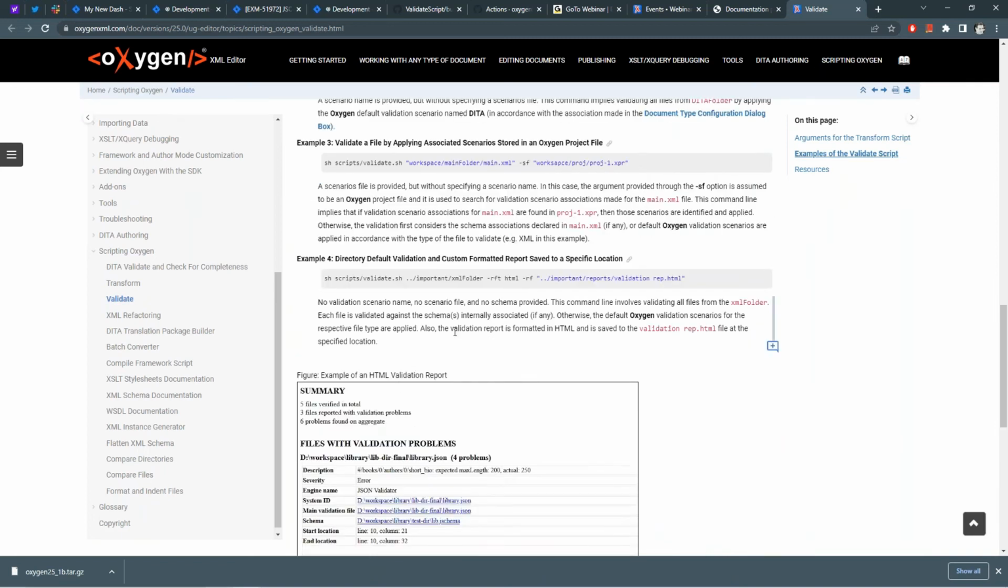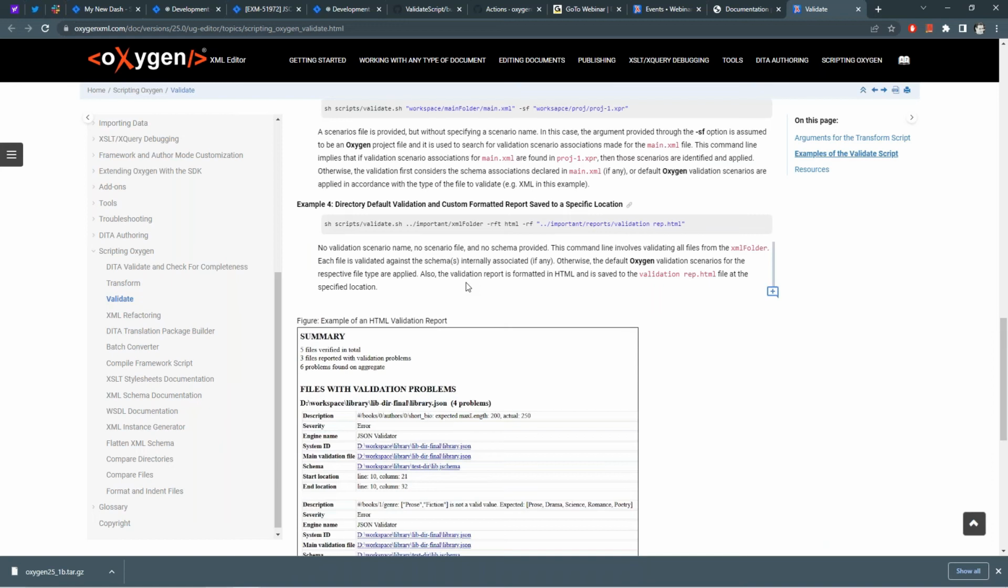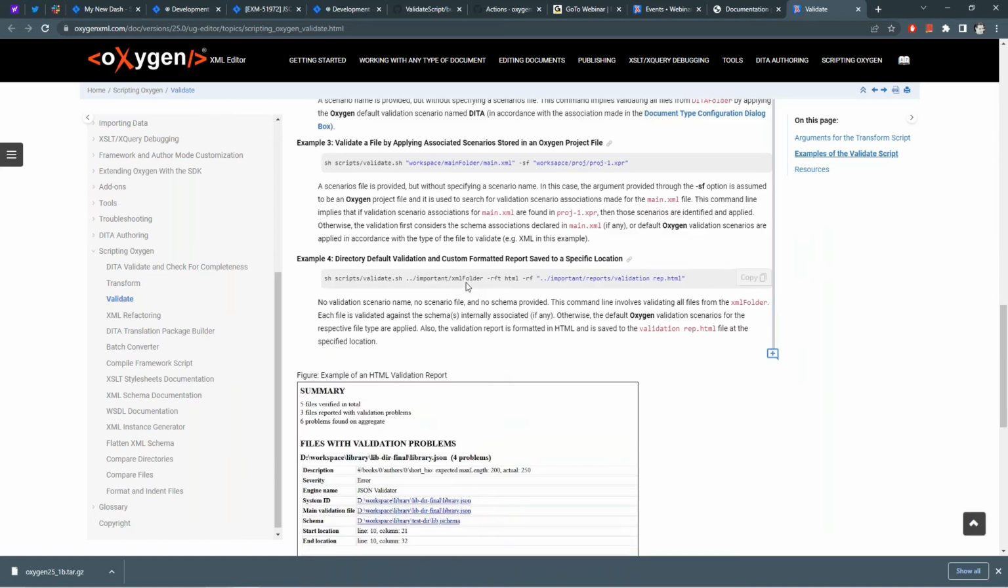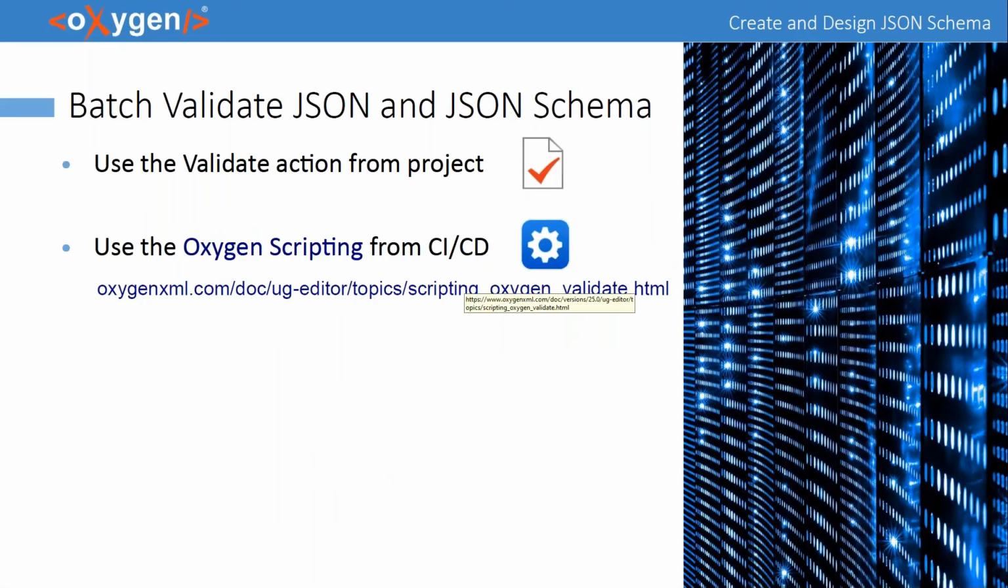So you have different support to present the results and how you can associate your schemas. I will have also a presentation about this, but this will be in January, I think. Aline will tell you more about this at the end. So you can use also this scripting support if you want to validate your JSON schemas using our validation support.